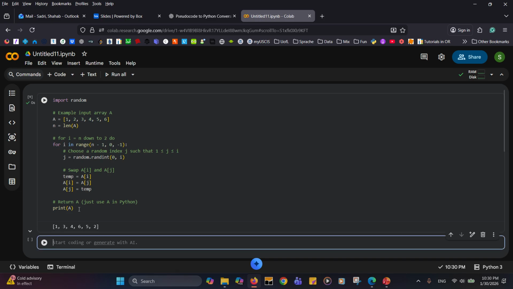So if we run this line of code, we see that we have a random permutation of that list of numbers from 1 to 6. So you can see that here. There are two things that we can do to improve this code. One of them, which is more efficient than what we have here, is to get rid of that temp variable.